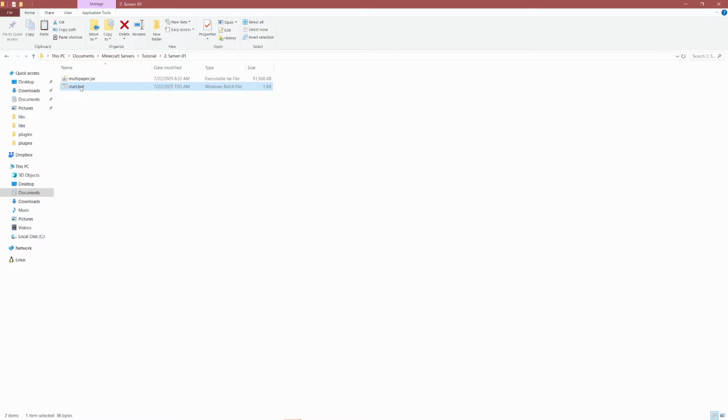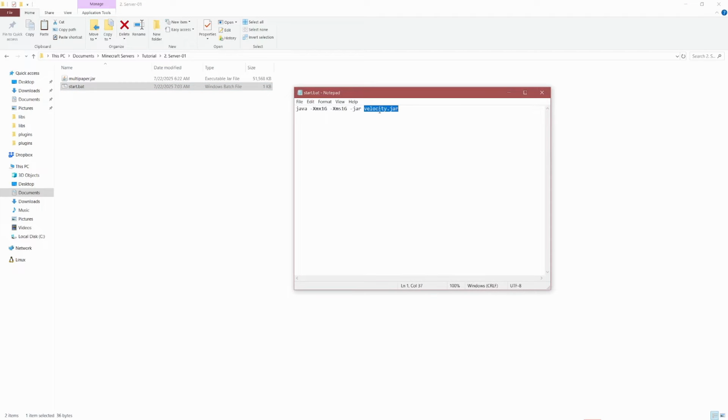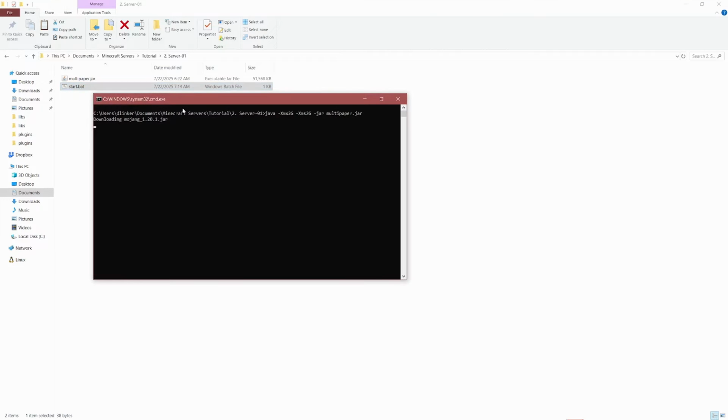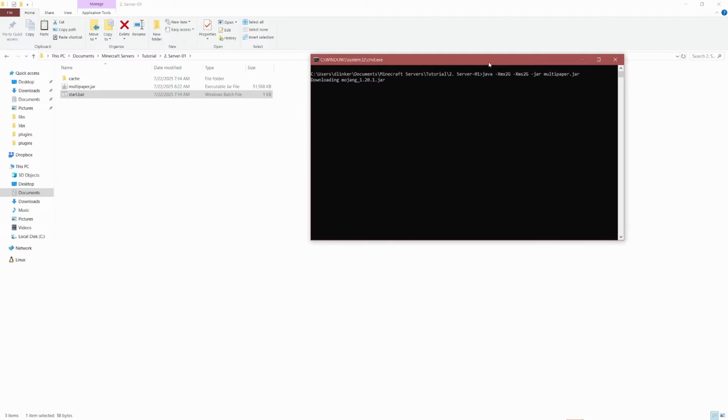So again, just paste your start.bat in there, edit it, rename this to multipaper. Save that, or actually, since this will be an actual server, you can go ahead and increase the RAM here depending on how much you want to allocate. In this case, we'll just do 2 gigs. And we can go ahead and save that, close it, and then we'll start this. And we'll see our multipaper servers go ahead and start up here.